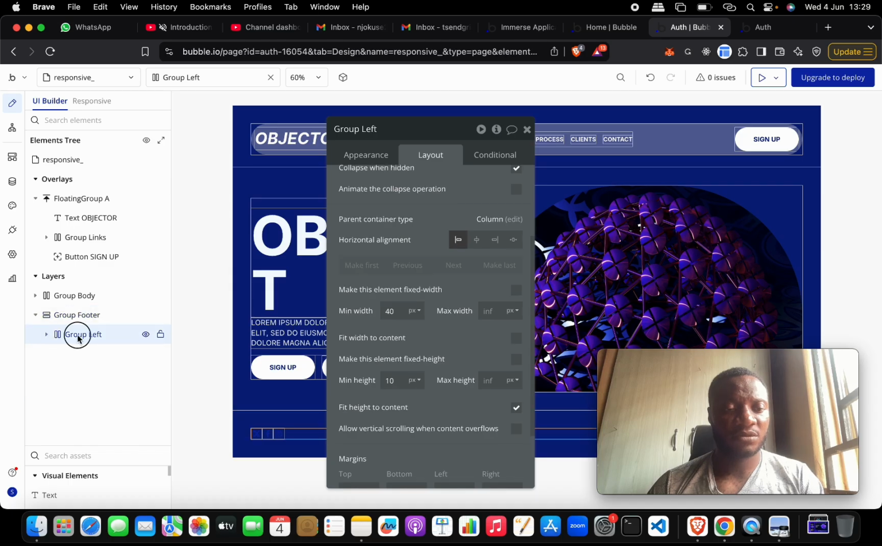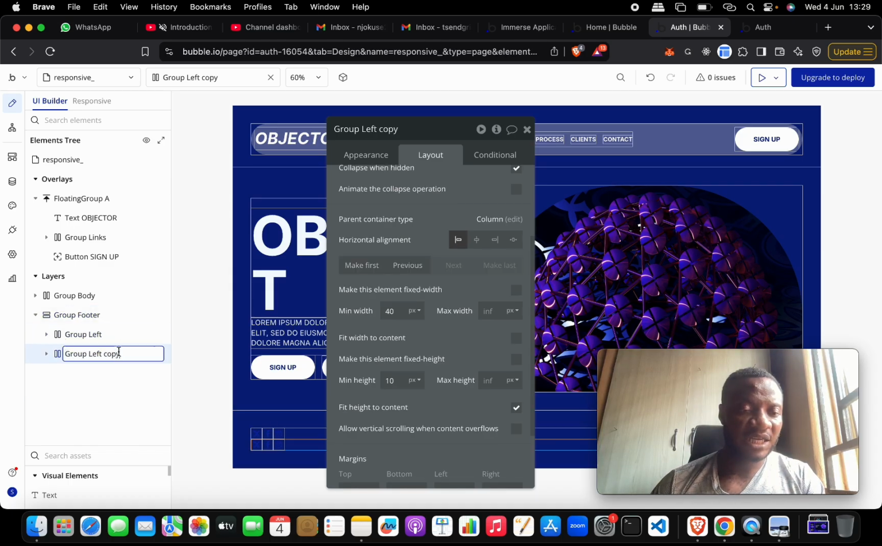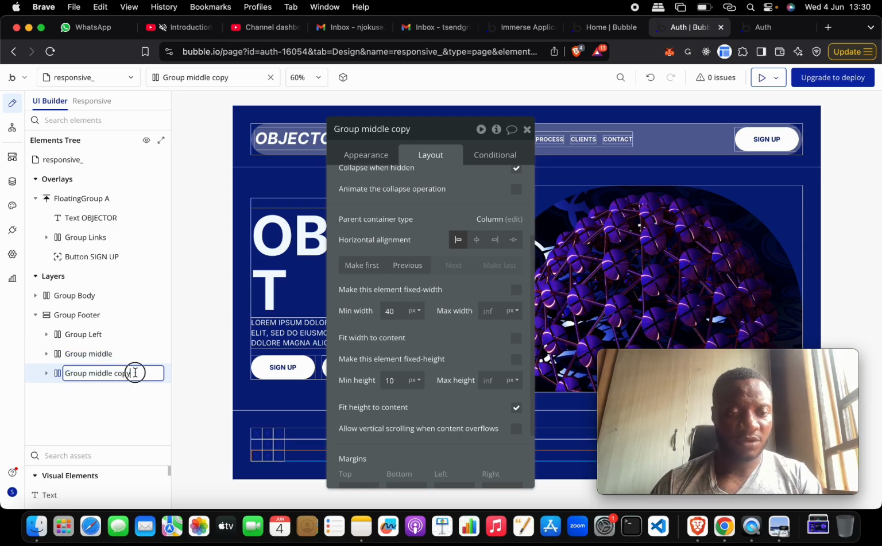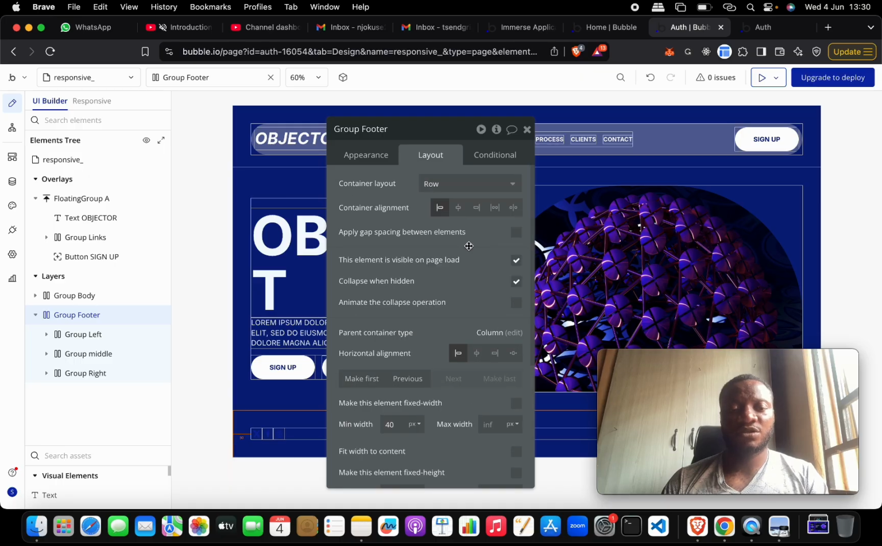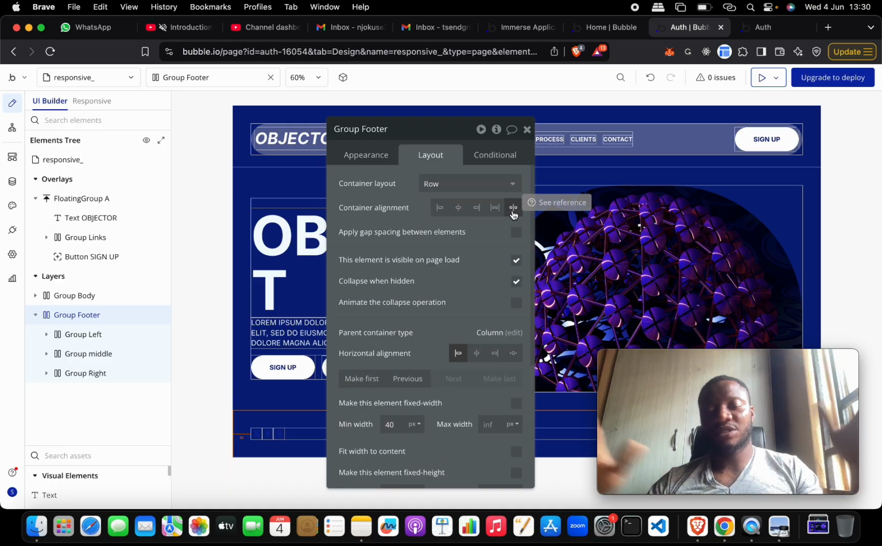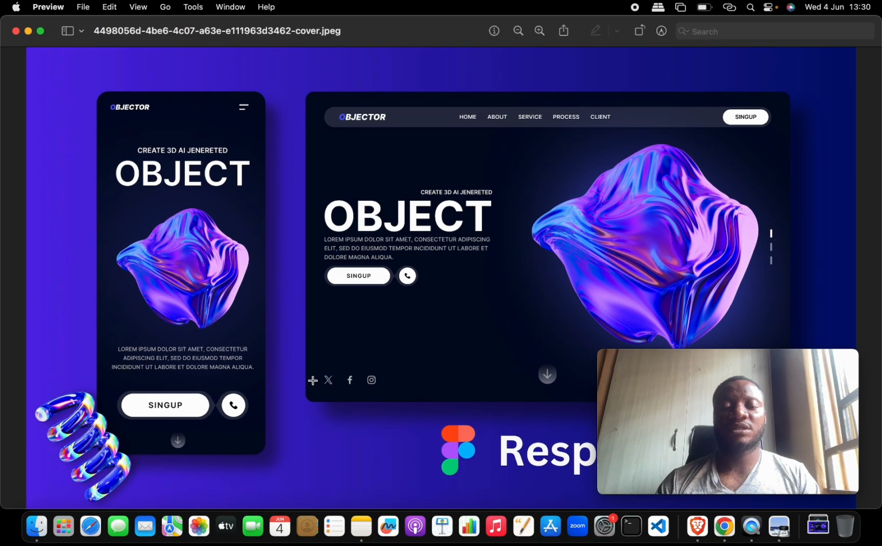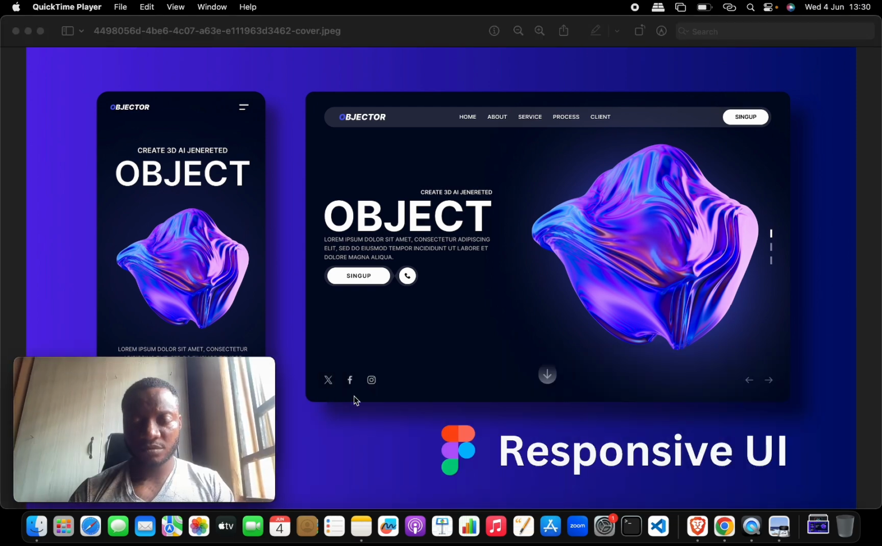So we want to add a second group and say group middle. And then group right. All right. So once again, we want to make sure that everything is stacked by each other. So we have to convert this to a row and make sure that everything is spread to the 3 sides as we have them here. Like this. So now let's make changes to what we have inside.